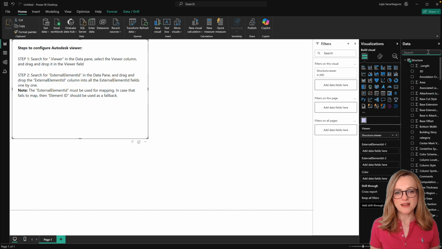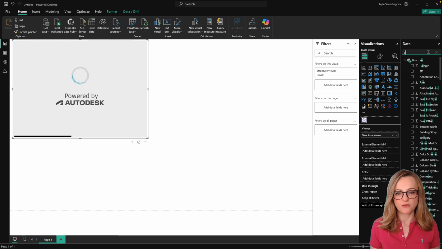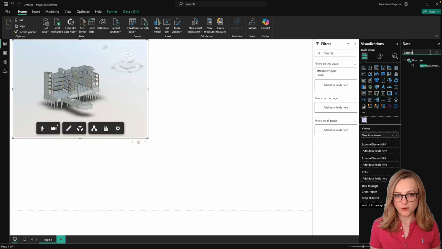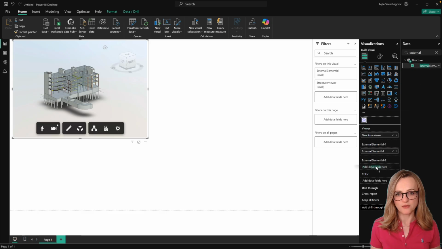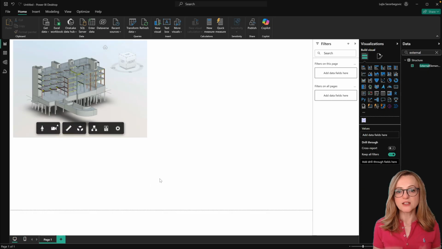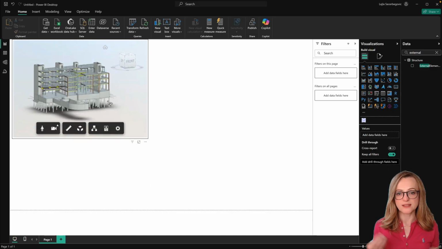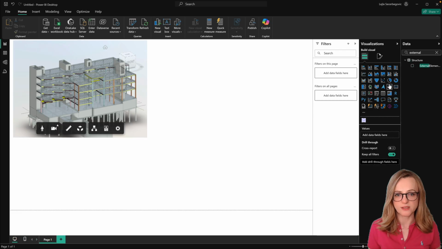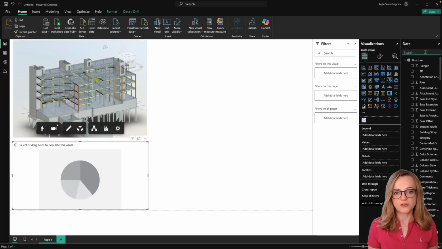You might notice that as soon as you populate the first field, the model will be loaded. But please search for the external element ID as well and drag it to both of the other fields in order to establish the connection with visuals. This will allow you to have an interactive dashboard where you can select elements in one place and highlight them in all the other visuals. Let me show you how this works.